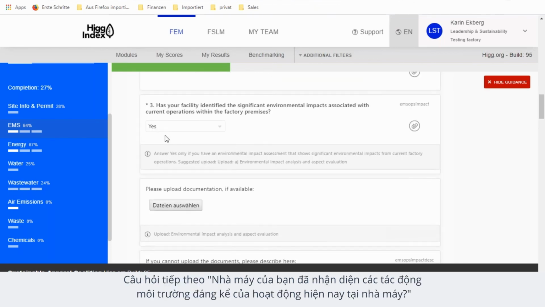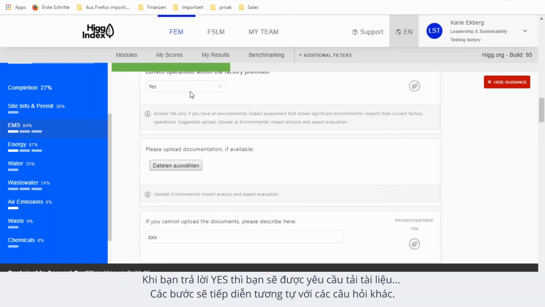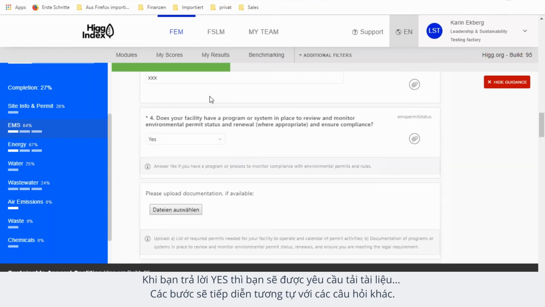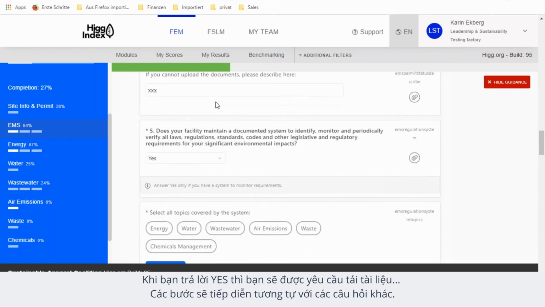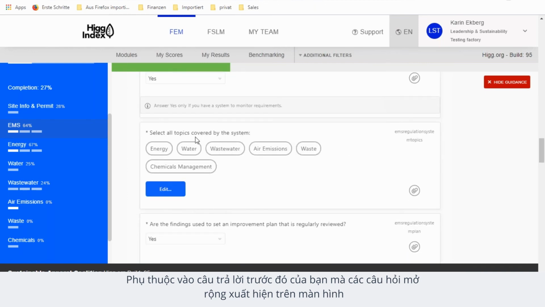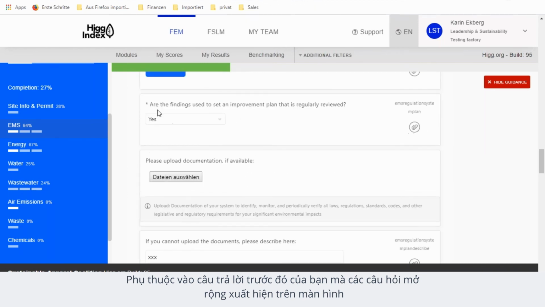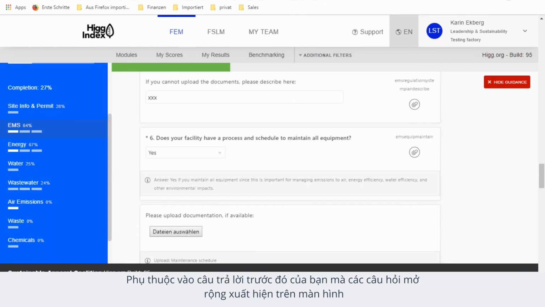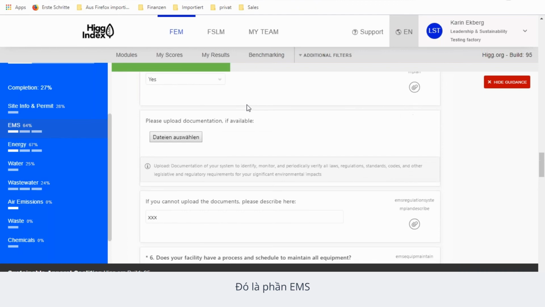Furthermore, has your facility identified the significant environmental impacts? The next question, yes, and then also upload a document or explain. So it goes on and on with all those questions here, and depending on if you respond yes or no, you will get additional follow-up questions to the individual questions. All right, so that's the EMS section.